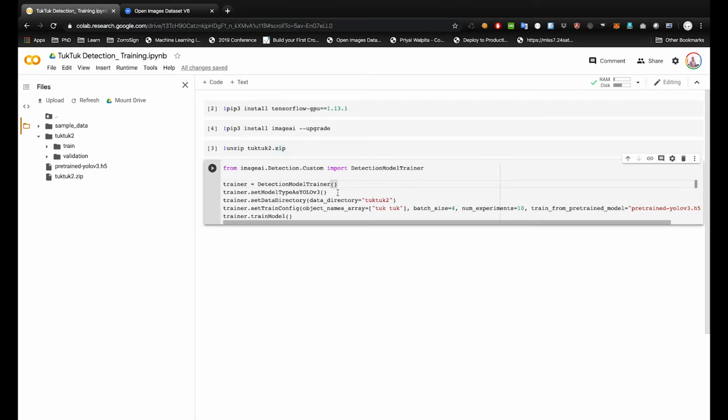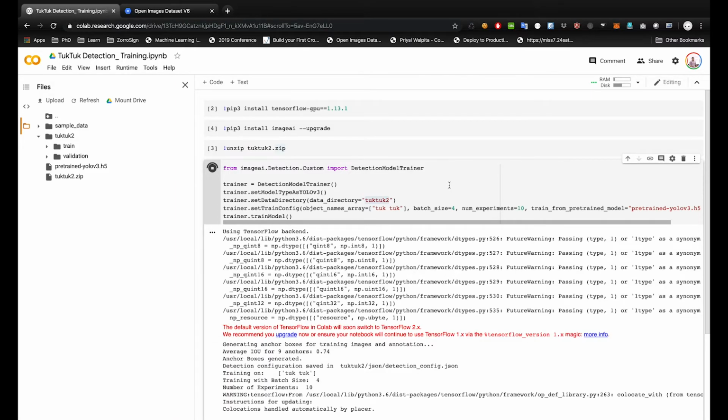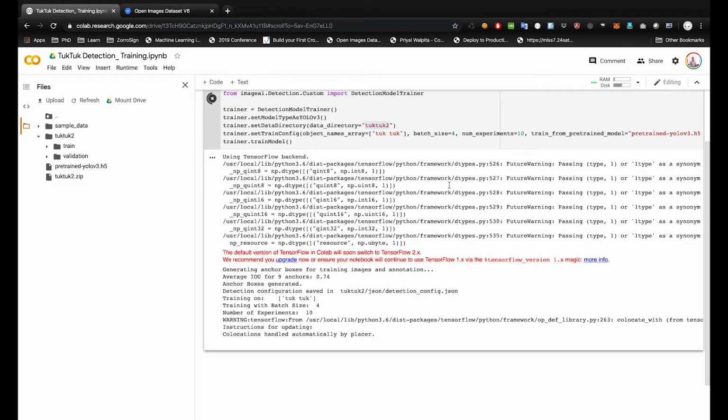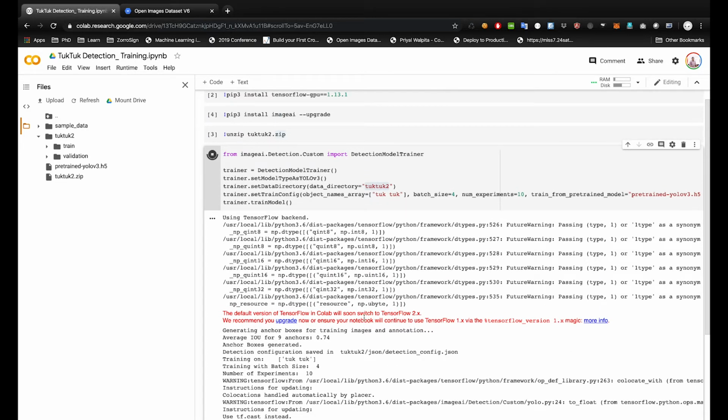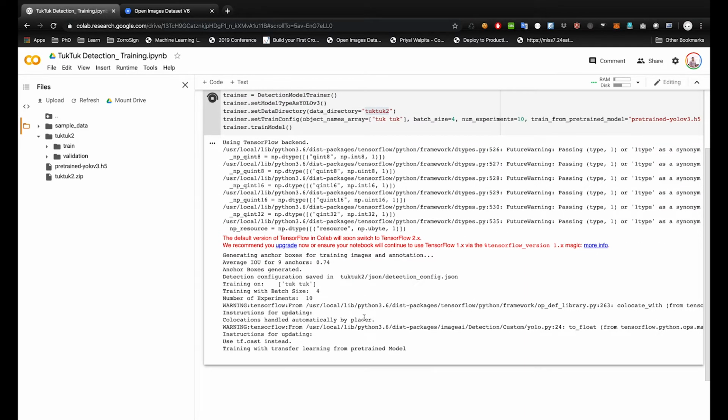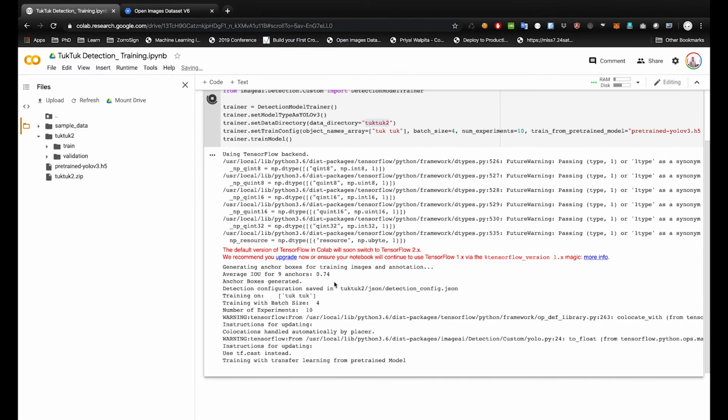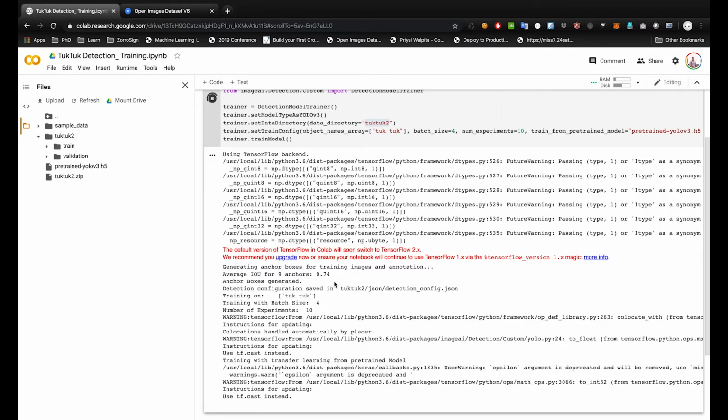This is the same code that I have shown you earlier. I have pointed my data directory to tuk2, which is this directory, and I'm using the label and the pre-trained model. So let's start training. This is taking a little bit of time, and you can see that it's throwing up a few errors, but unless it is a showstopper, you can continue. It's trying to start the training using the transfer learning method. This one also would take a bit of time, so I will pause the video until the training is completed.